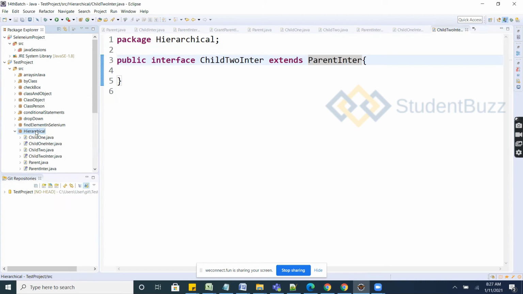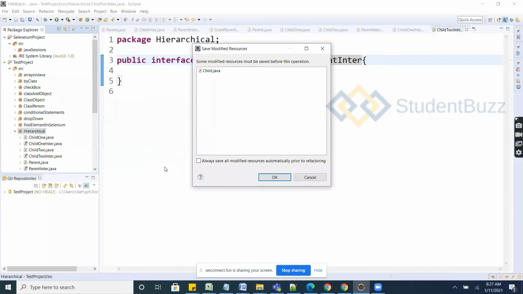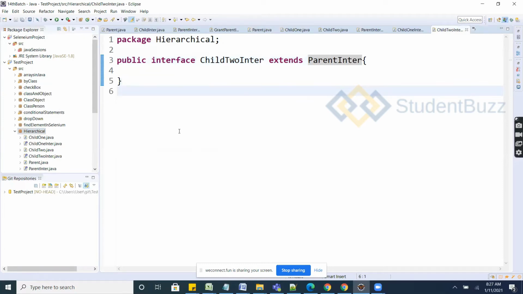So why do we use extends in both places? When a class does this, you need to extend. When an interface does it, you need to extend. When an interface is extending a class, can an interface extend a class? No, it will not extend. It implements the interface, whatever interface you have.